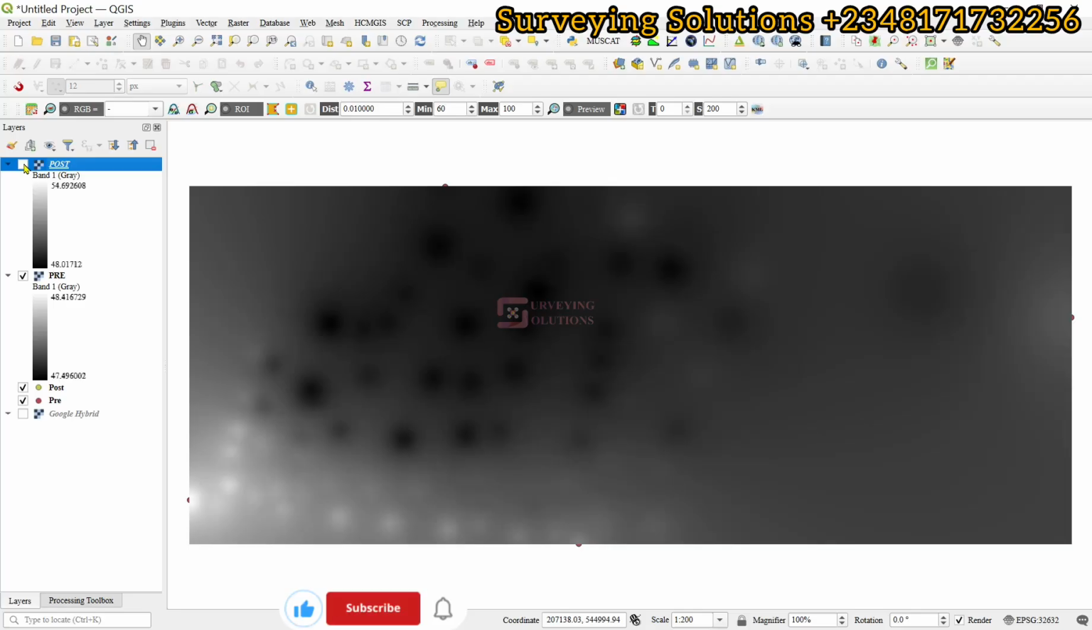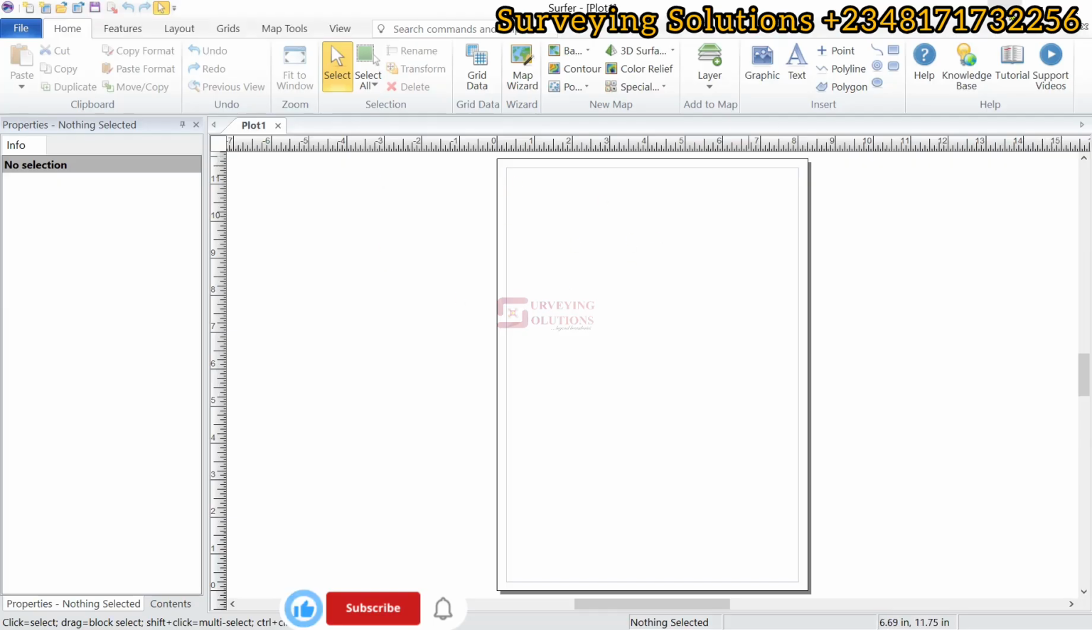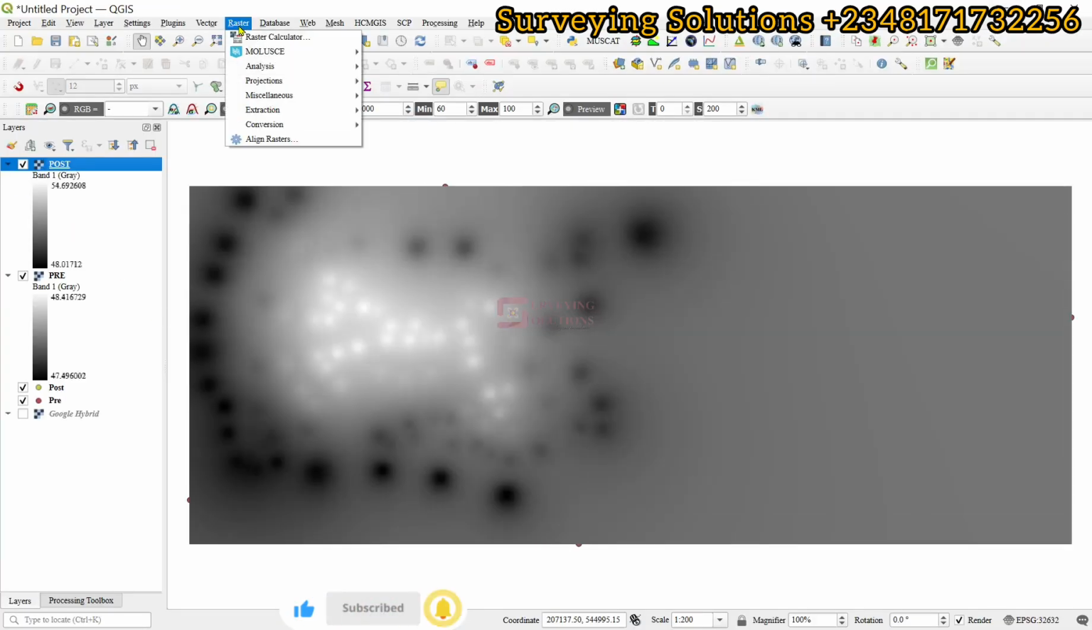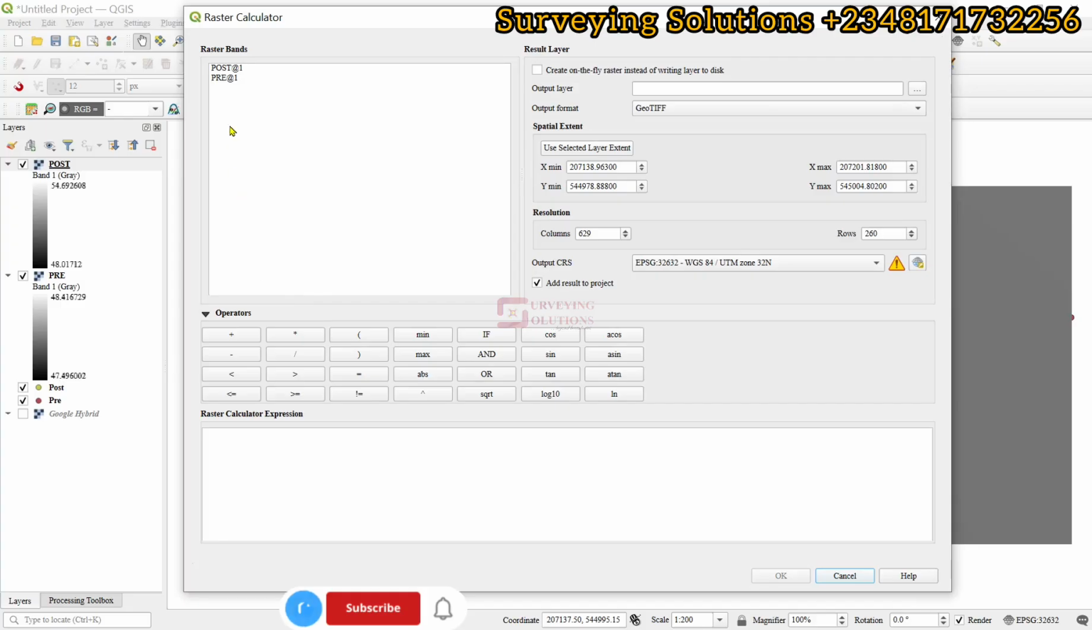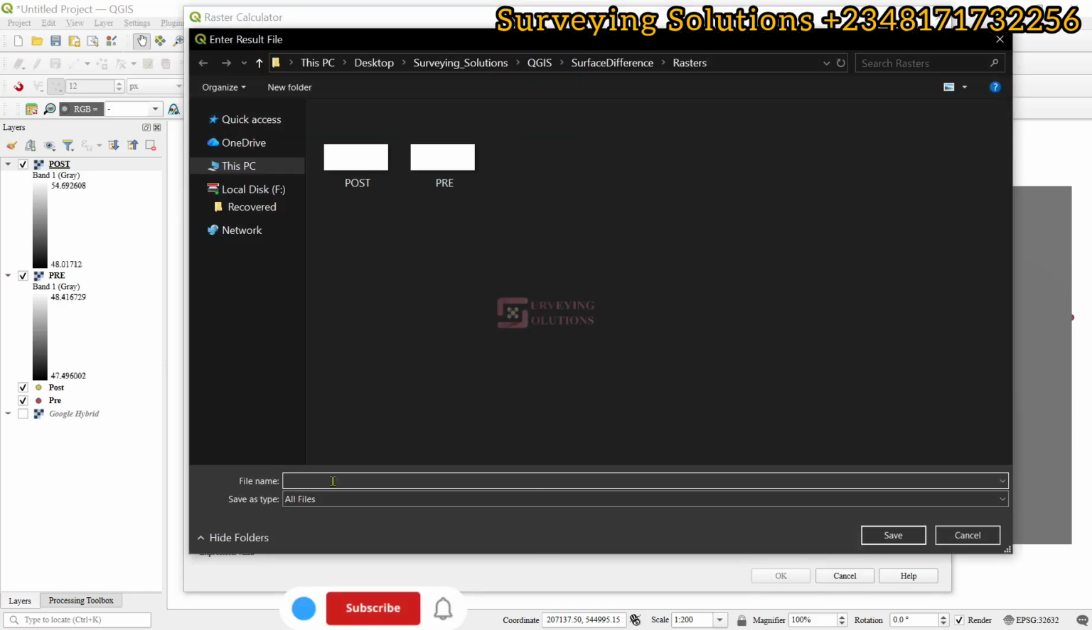What we are now going to do is also use Surfer for our visualization. But before we get to Surfer, let's come to Raster, to the Raster calculator, and write a simple expression: the post minus the pre. So we want to know the difference. We browse, and then we call it difference.